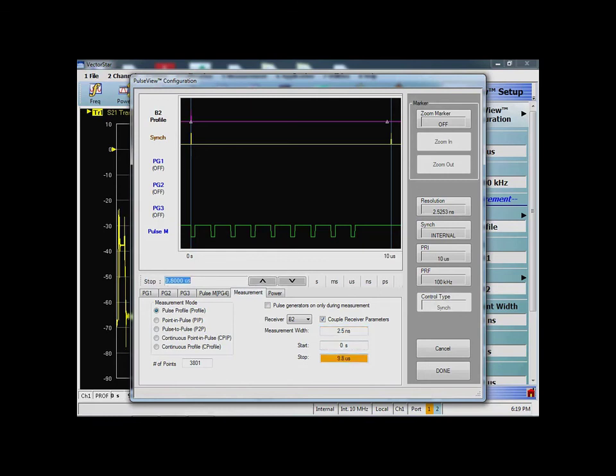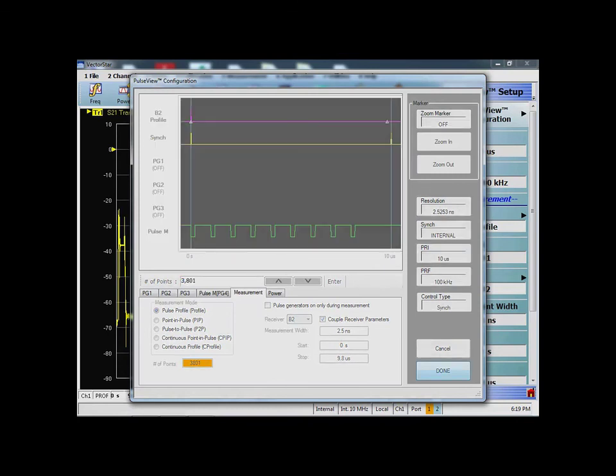nanoseconds. The stop is 9.8, because this pink extreme right end cursor is my measurement window, and if you divide 9.8 microseconds by 2.5 nanoseconds, you get a number of 3800, and you add in one more point. So once that is done, I click done here.